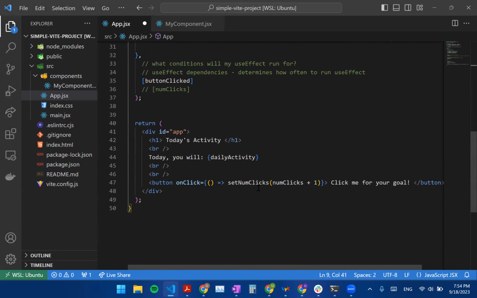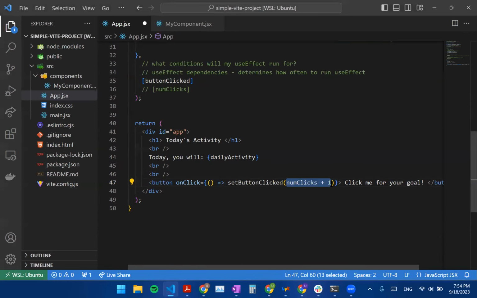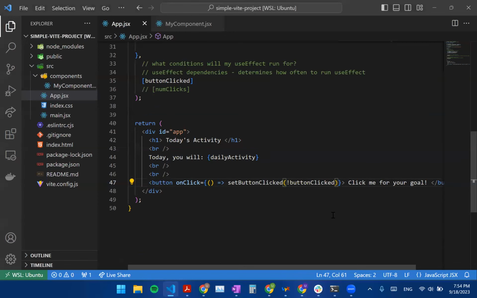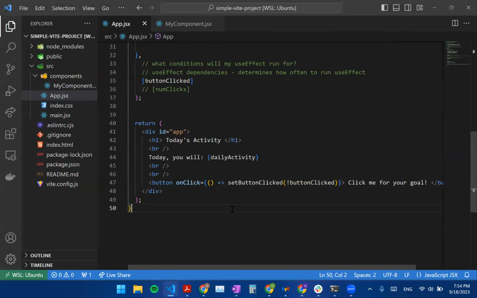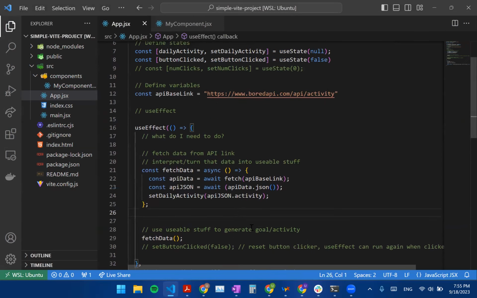Here, let's try that. So we'll say setButtonClicked. I think you're right. Let's just say not buttonClicked. But then, we'd probably want to change the variable name from that. Yeah. To like toggleButton or something. But yeah, I mean that works too. There are multiple ways to do this. There's no right or wrong way in React. Unless your code breaks, then obviously it's the wrong way. But yeah, that option works as well.